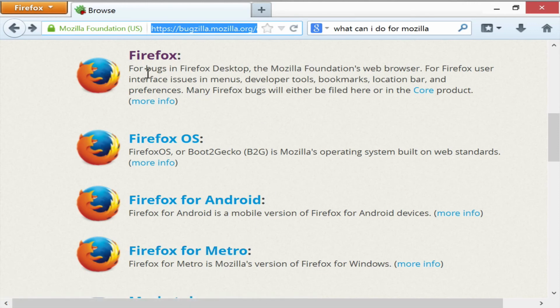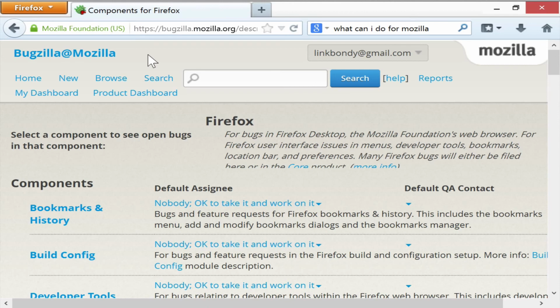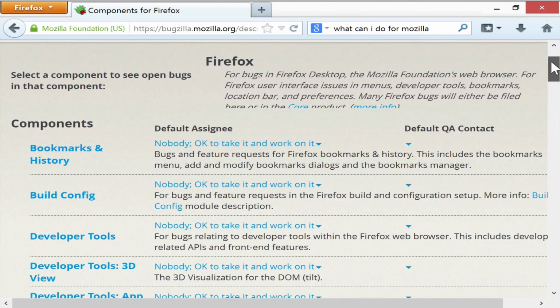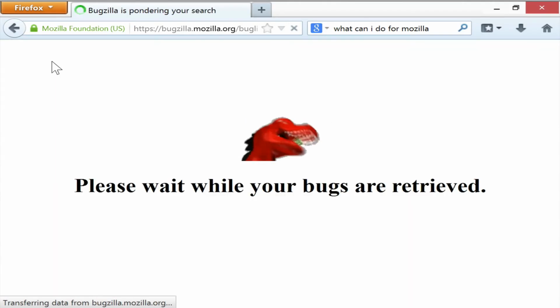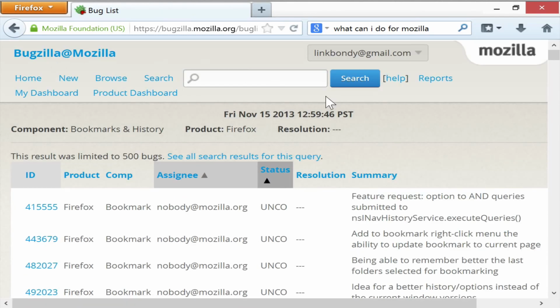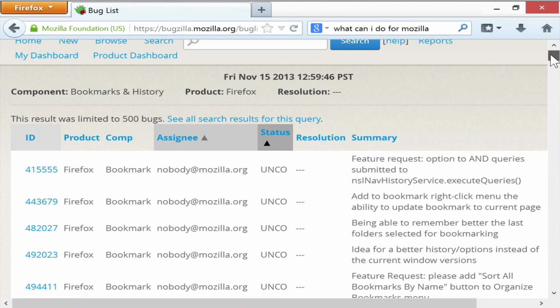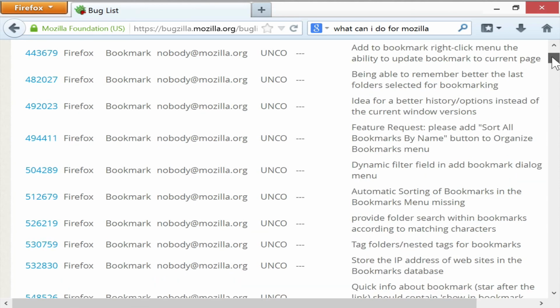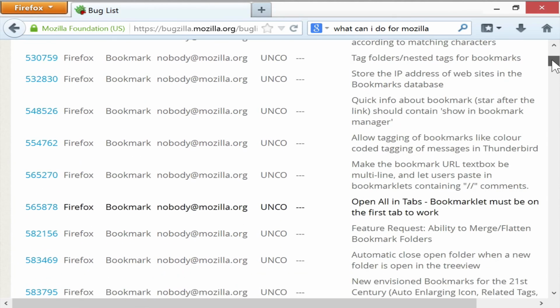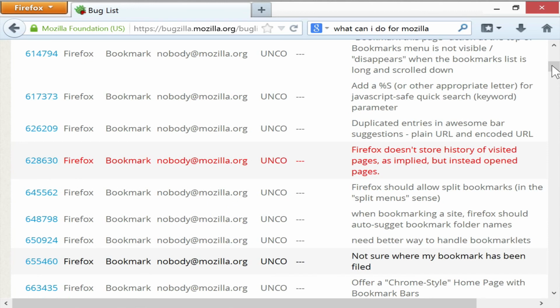So I'm just going to click on Firefox, for example. And then it's going to show me a bunch of components within Firefox. So let's say I was looking for bookmarks in history. Click there. And this is going to show me all the bugs within that category. So these bugs aren't mentored bugs, but you might find something that's pretty easy to tackle on your own. And you can always ask for help in the bug, or go to introduction and ask someone to try to help you find a mentor for a particular bug that you're interested in fixing. And that's all I got for this video.